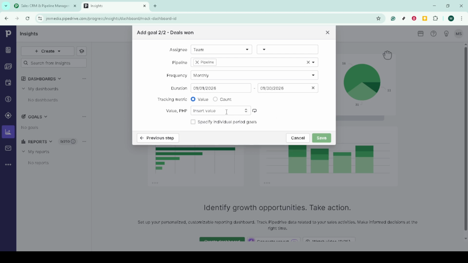Assign the goal to a specific user, a team, or the entire company. Assigning at the team level can create healthy competition, while individual goals make ownership crystal clear. Choose what fits your structure.